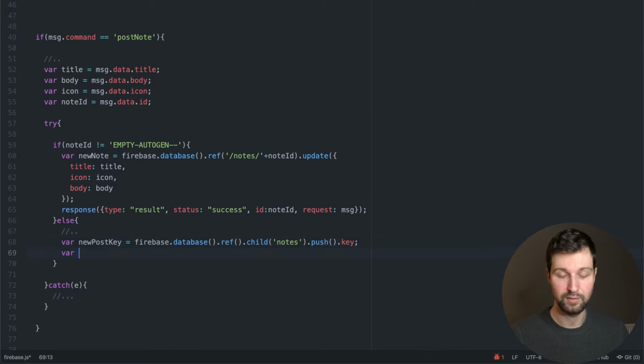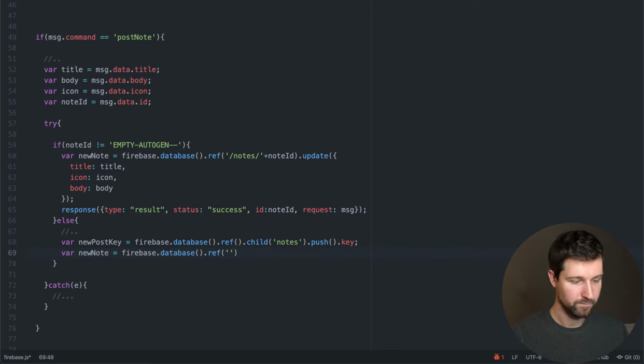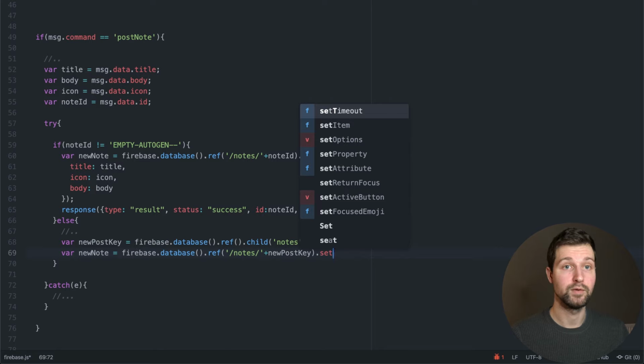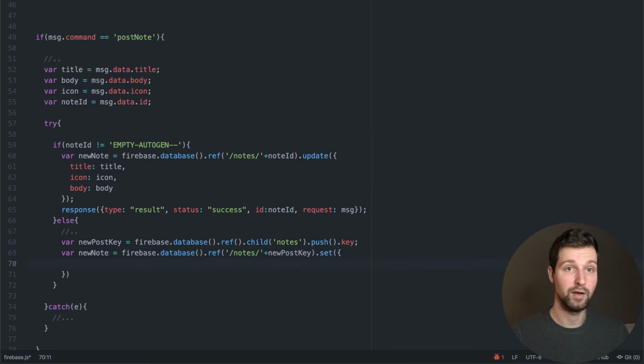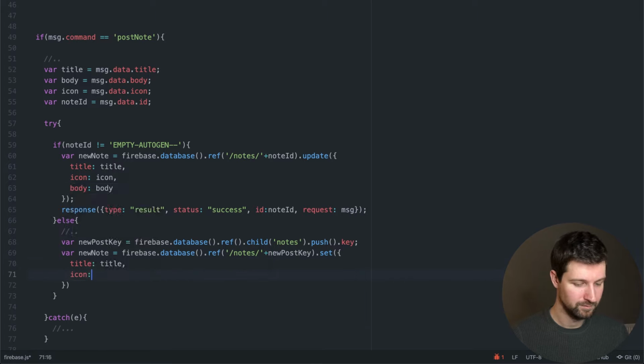And then we can do the same thing we did before. So new post or new note in here. So that'd be Firebase database ref. And then we do /notes, and then / our new post key just here. And then because this is a brand new note, instead of saying update, we're going to say set. And then we do exactly the same thing by passing through that object again. So that'd be title, icon. So that's everything just there.